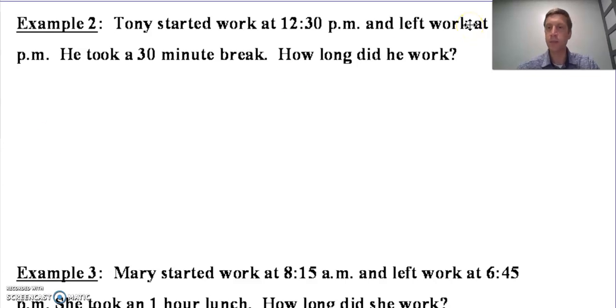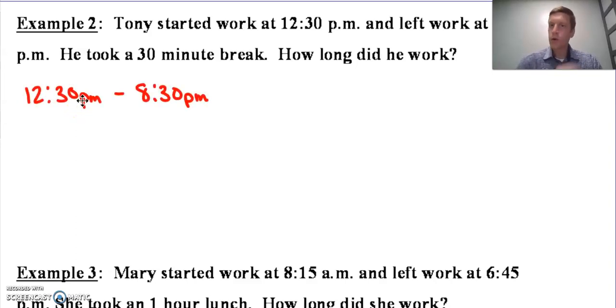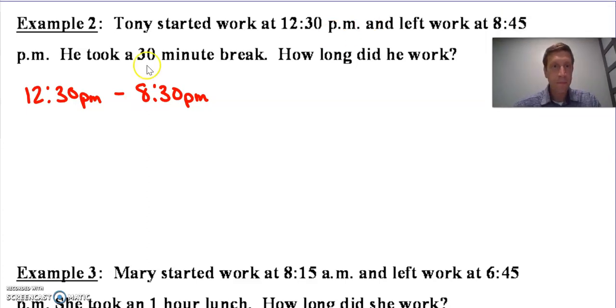I'm going to skip example 2. I think you guys can... Actually, no, I'll do example 2. So Tony's working from 12:30 p.m. to 8:45 p.m. And he has a 30-minute break. So first, I just want to count whole hours. So always ending on the 30s since I start at a 30. So 12:30, right? So I go 1:30, 2:30, 3:30, 4:30, 5:30, 6:30, 7:30, 8:30. 8 full hours there.